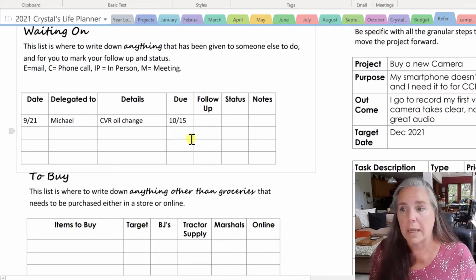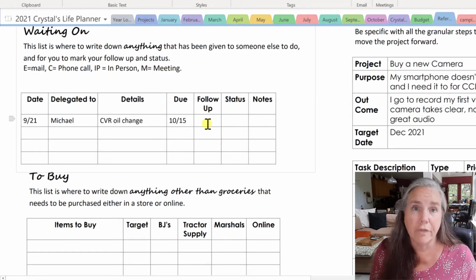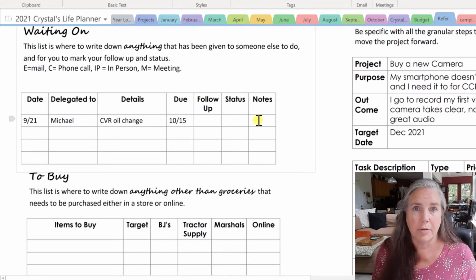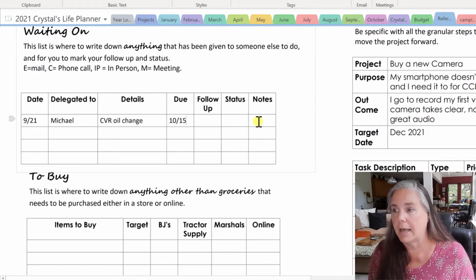So when the weekend comes and I take a look at this list next week when I do my weekly review, I can follow up with him and see if the oil change got done, and if it's completed I can put that there. If there were any notes from the oil change, I can note those here. Maybe it's time to have the transmission looked at or the tires rotated, whatever recommendations they might have.